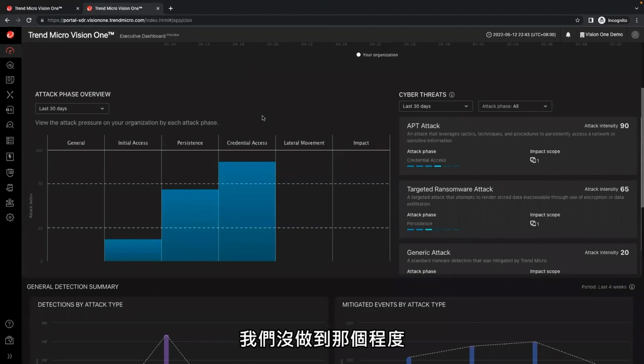We don't go quite into that level. So I just wanted to make sure that there's an understanding that this isn't necessarily intended to be a replacement for that, but it is an option that is available to our Vision One customers. And that manual scan is something that is being worked on. Unfortunately, I don't have a delivery date on that as of right now.